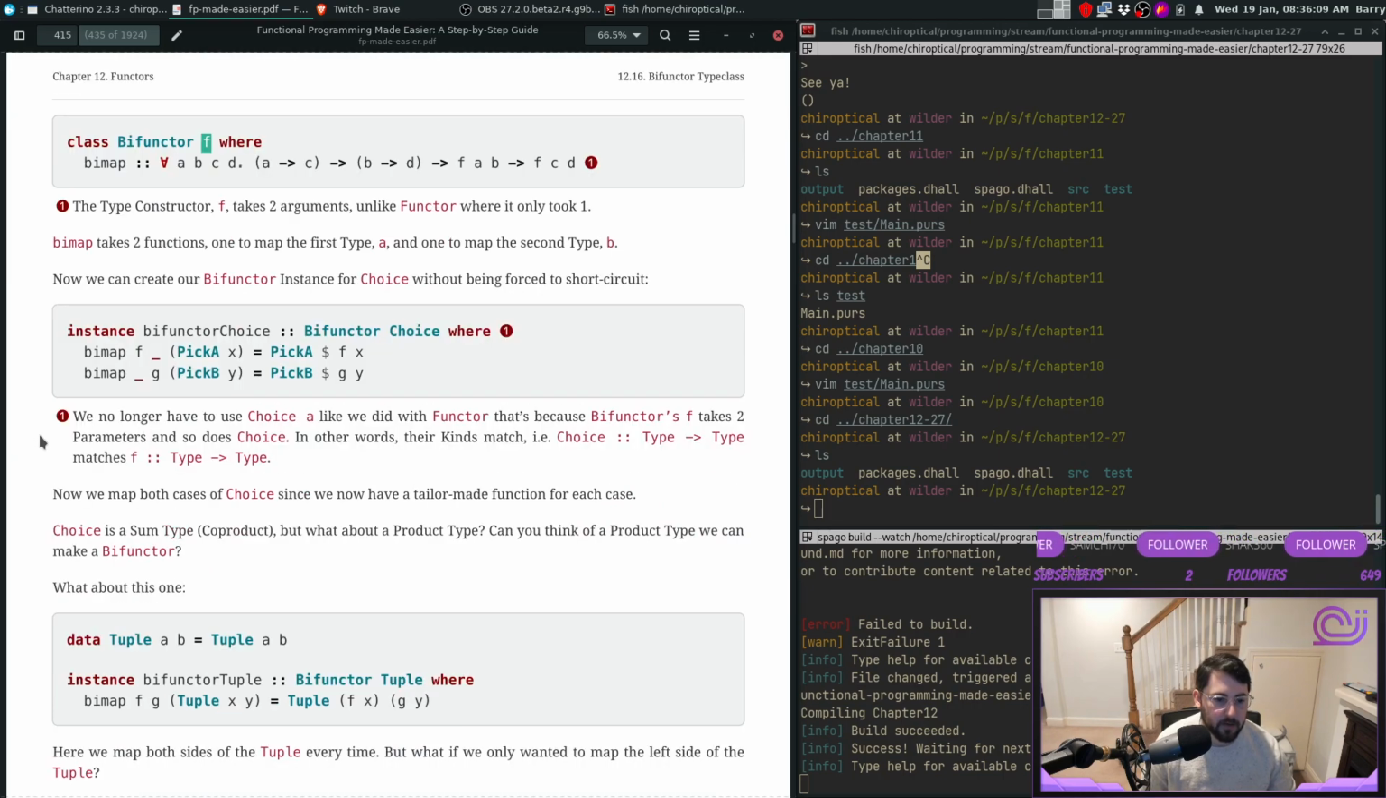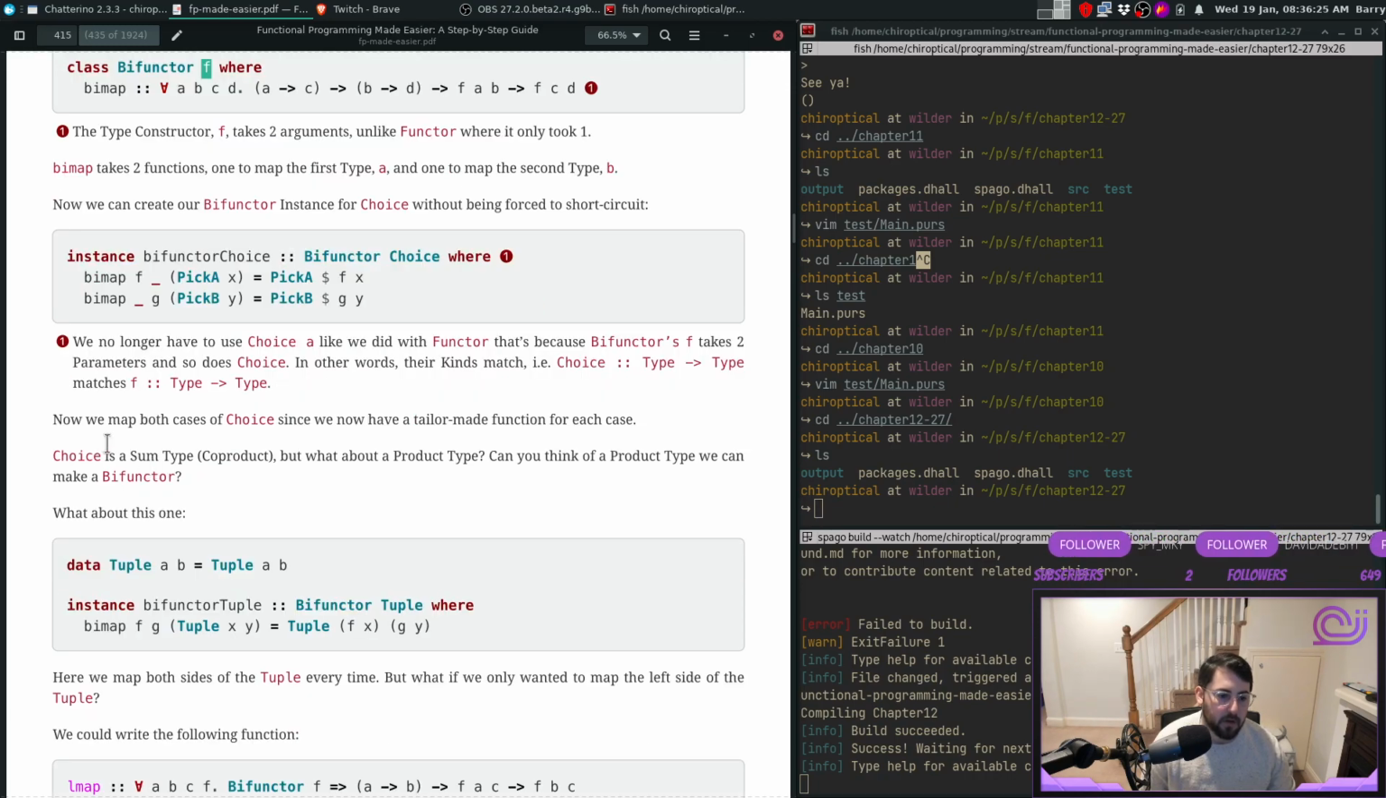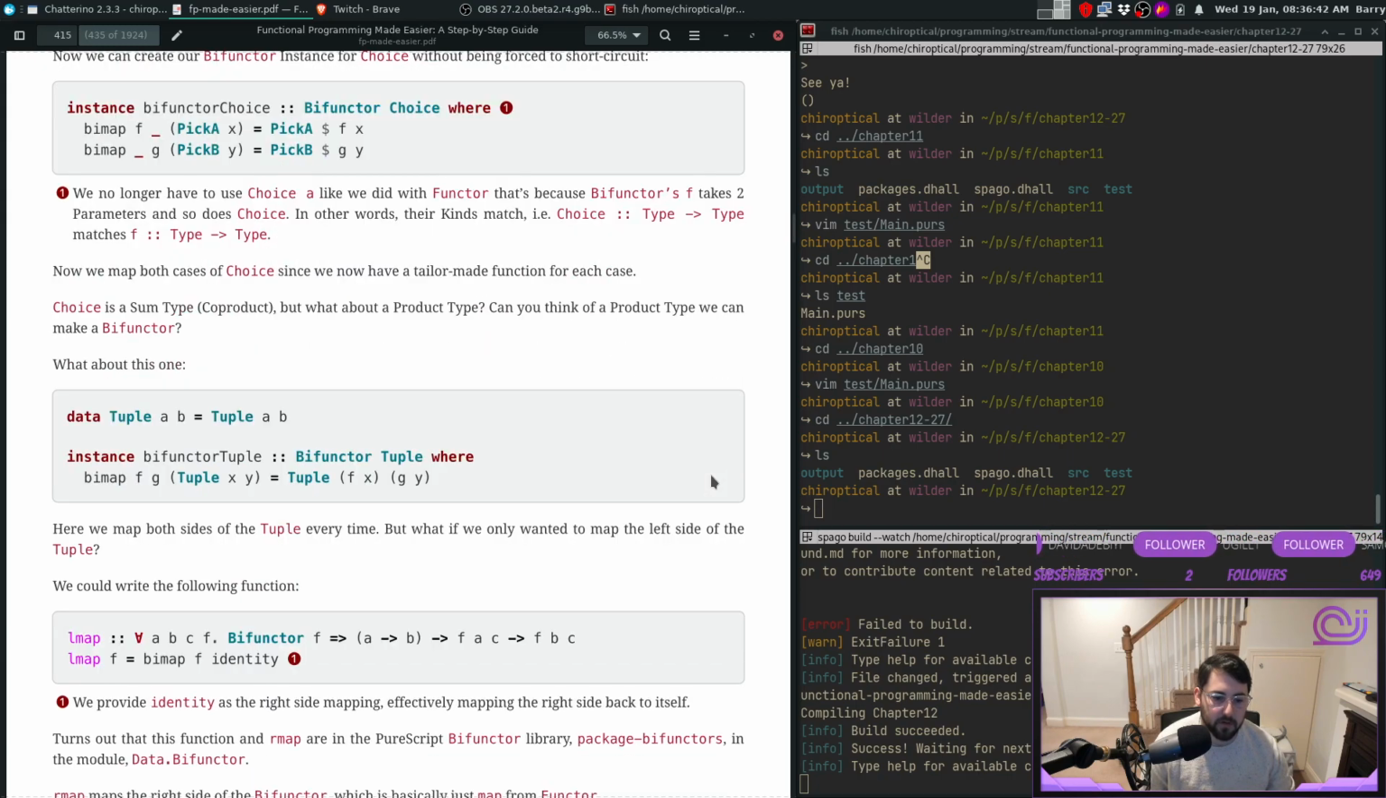Okay, we no longer have to use choice A like we did with functor. That's because bifunctors F takes two parameters and so does choice. In other words, their kinds match. Choice is type to type, matches F type to type. Now we map both cases of choice since we have a tailor-made function for each. Choice is a sum type. But what about a product type? Can you think of a product type we can make a bifunctor? What about this one?